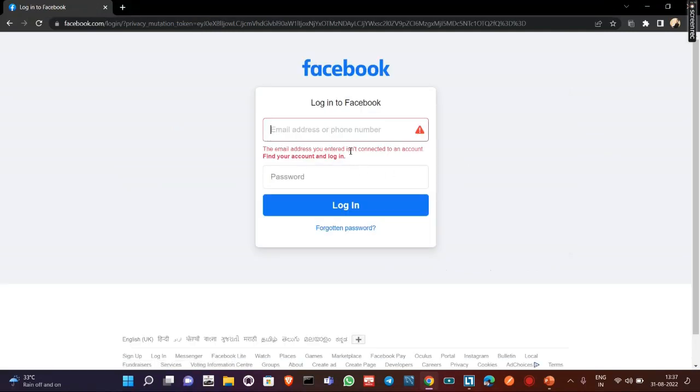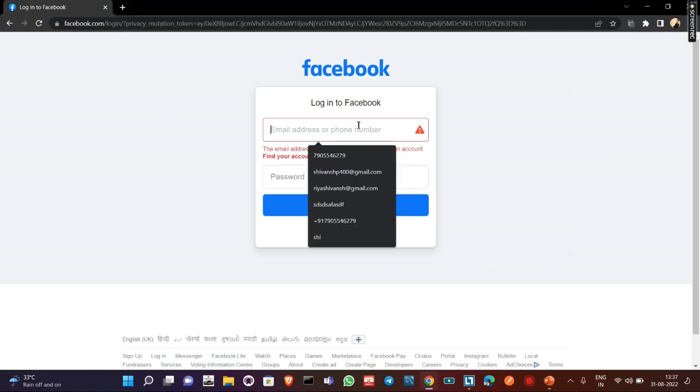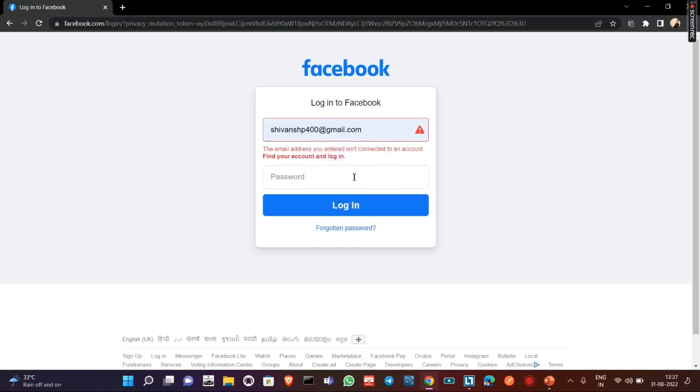See, the email address you entered isn't connected to an account. Find your account and login. Okay. So what do you see here? You have seen that it is giving us an error. And if you entered a valid email and a valid password, what will happen? It will log in to my account. Okay. And my account should open. If not, the website is incorrect and I'll report it to the developer. Okay. So this is what testing is.